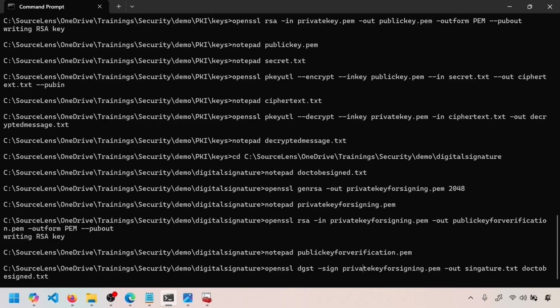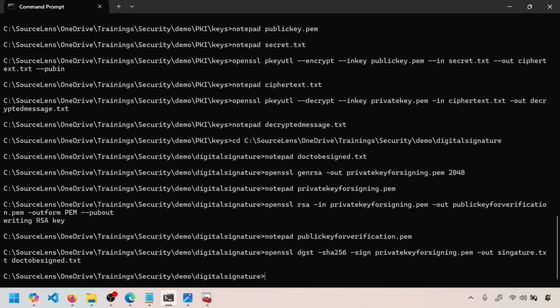Sign, then the private key, and out signature. So the signature will be in this particular file, and then the file which we need to sign. One more argument we can pass here is the algorithm to use for the signature, SHA-256. By default it will take that, but it's always good to specify it. Right now I'm going to use SHA-256 for the hash calculation. We have discussed that. Let's see what is inside the file created.